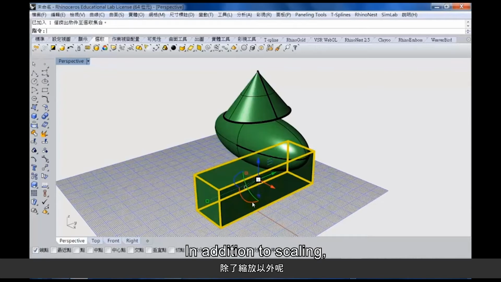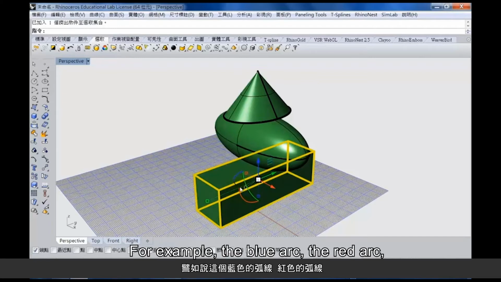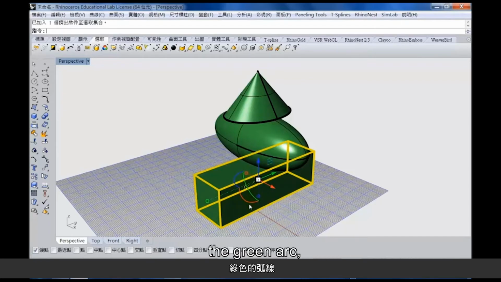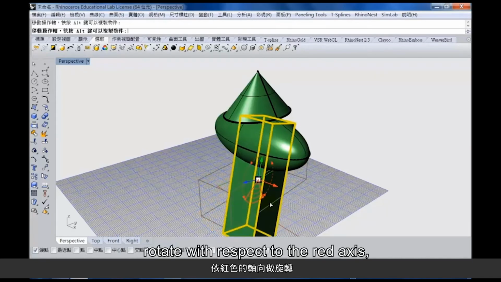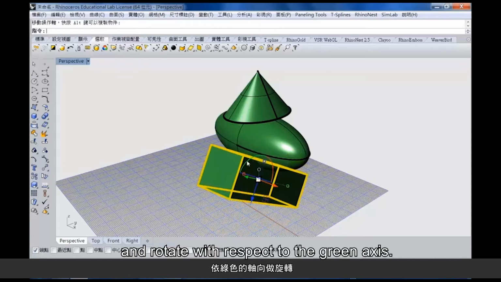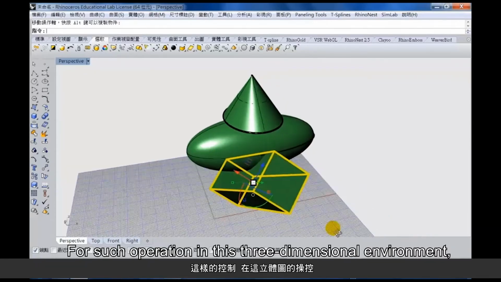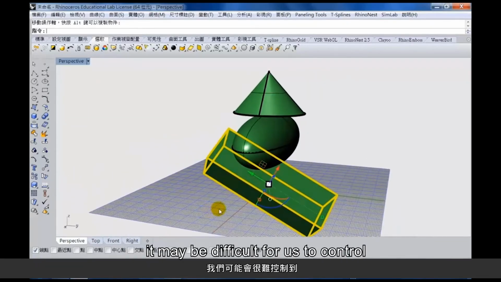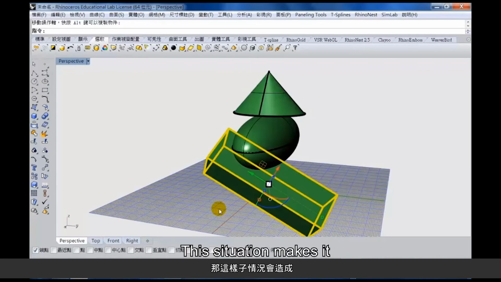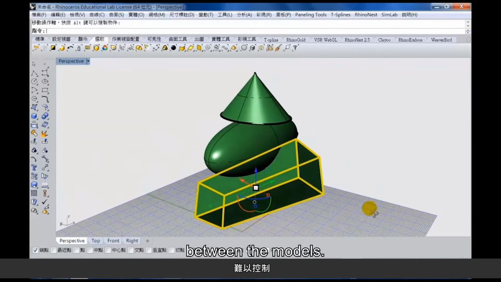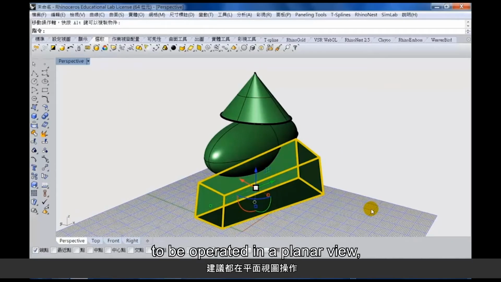In addition to scaling, using the gumball tool, we can also do angular rotation controls. For example, the blue arc, the red arc, the green arc. It will rotate with respect to the blue axis, rotate with respect to the red axis, and rotate with respect to the green axis. For such operation in this 3-dimensional environment, it may be difficult for us to control the rotation according to a specific angle. This situation makes it difficult to control the rotation angle between the models. Therefore, for the rotation of the gumball, it is generally recommended to be operated in a planar view.